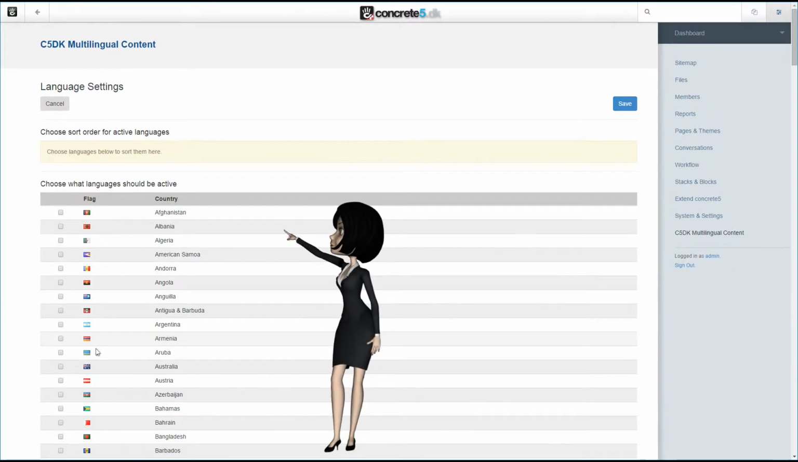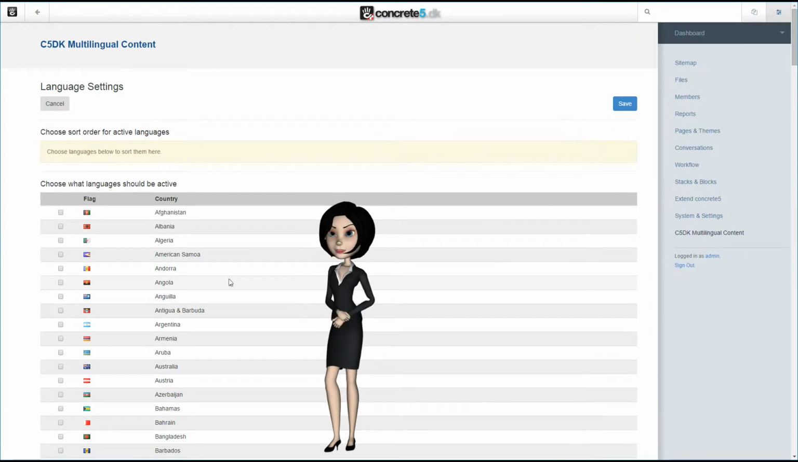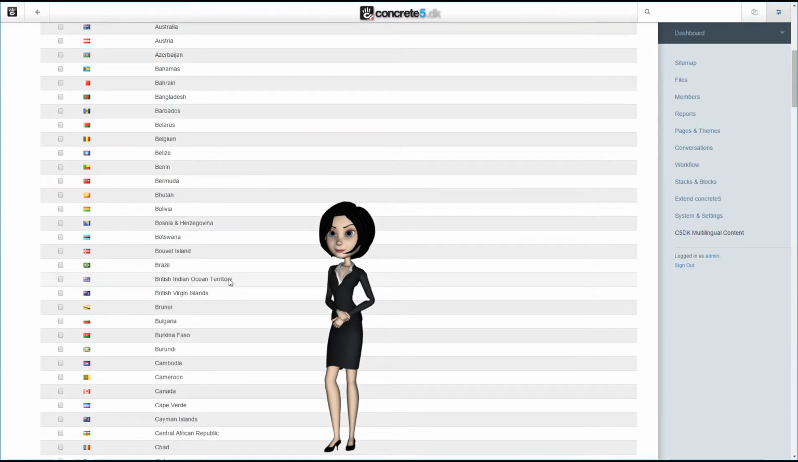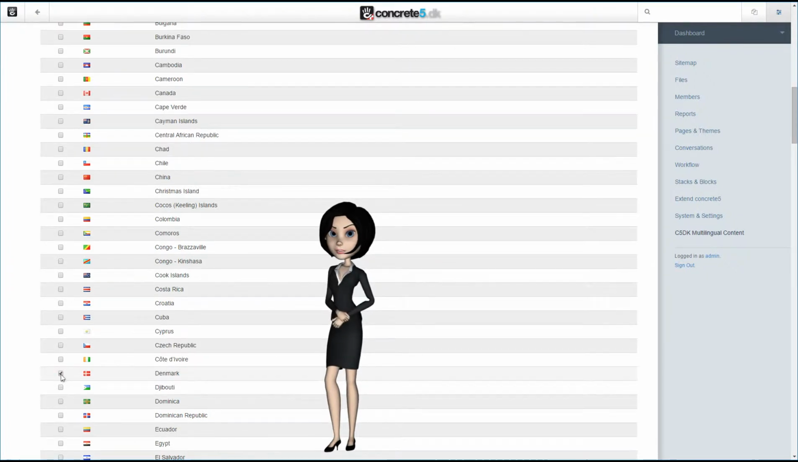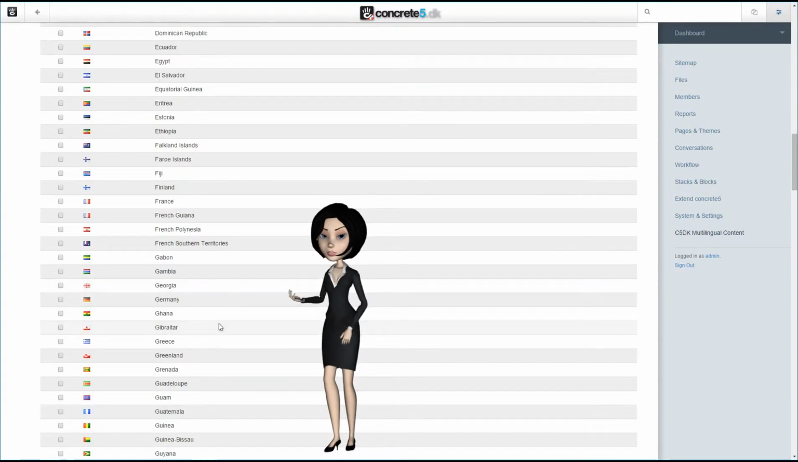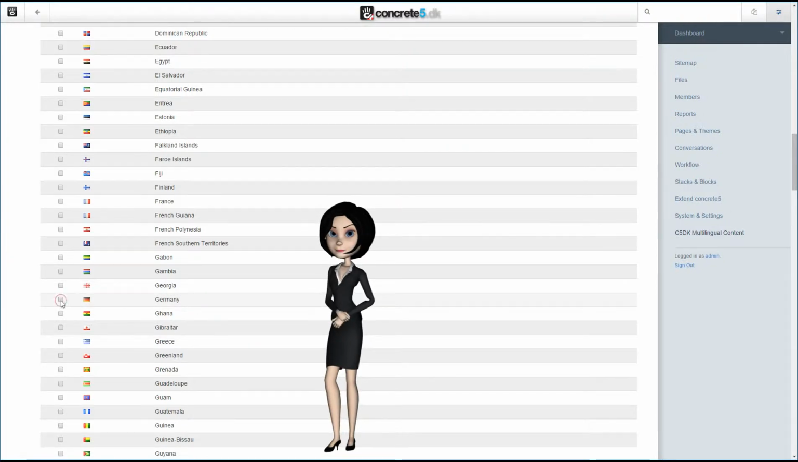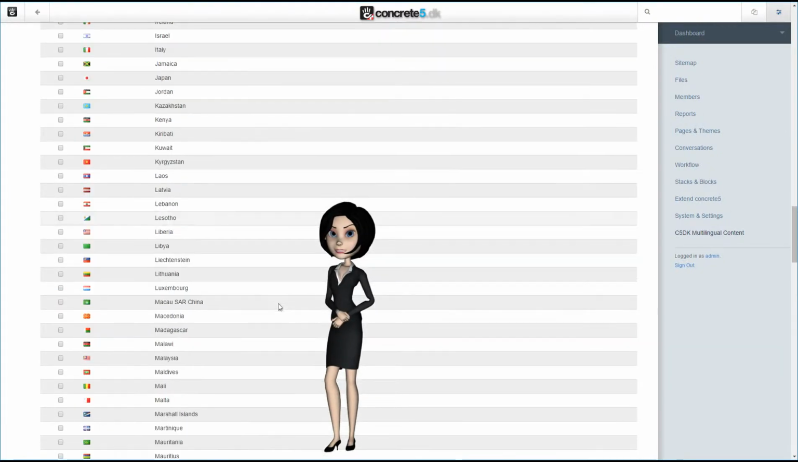As you see here, we have divided the settings into two groups. Namely, choose sort order and choose active languages. In this demonstration we will use English, Danish and German flags on our pages. So let's choose these flags. Remember, you can always add more flags if necessary.